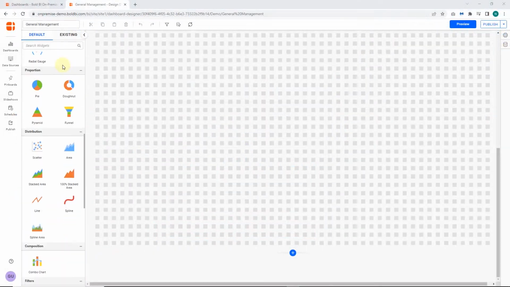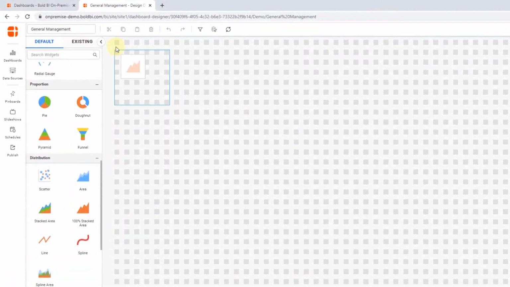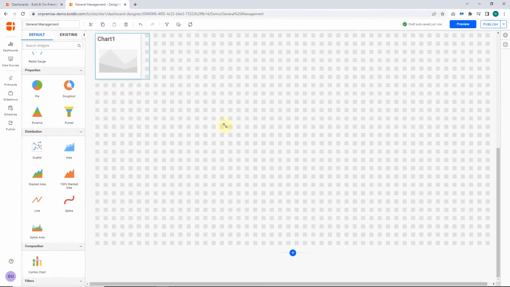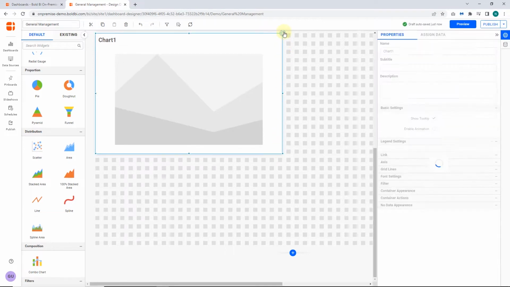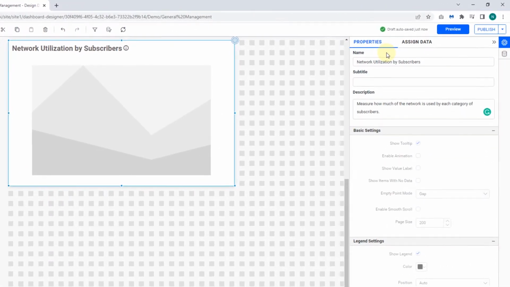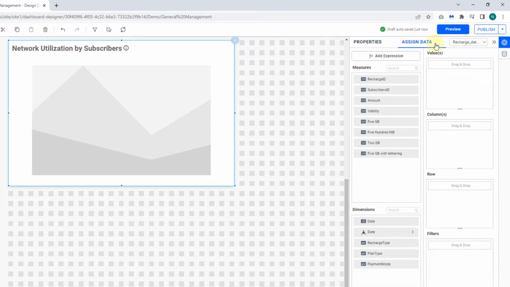Drag and drop the 100% stacked area chart from the toolbox into the Design panel. Resize the widget as per the requirement. Under the Properties tab, I provide the widget name and its description. Under the Assign Data tab, you'll see the Data tab open with the available columns from the connected data source.